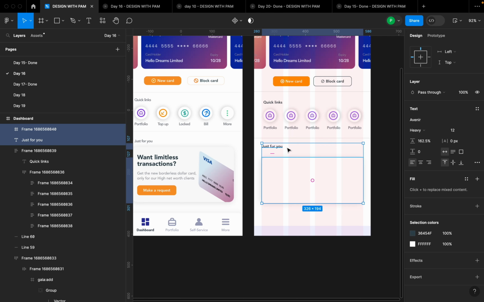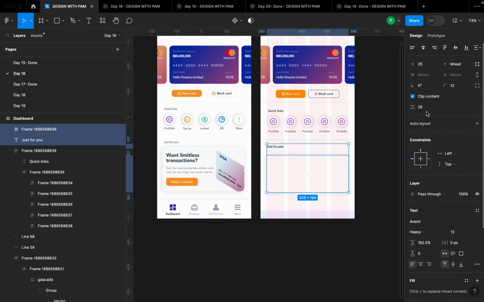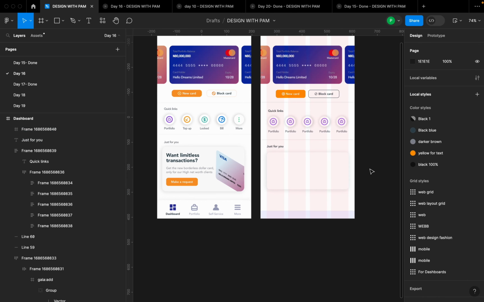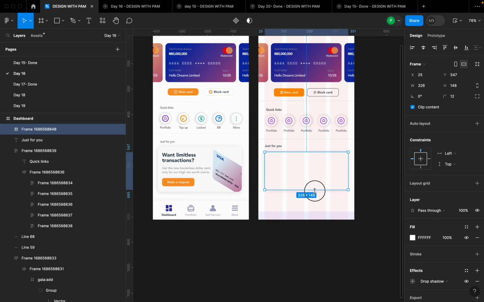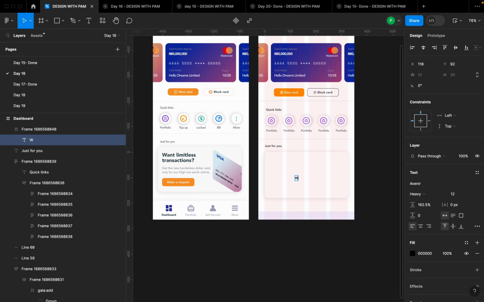But sometimes, this is me, I hardly use other effects on cards. If I'm going to use an effect, it has to be very minimal, extremely minimal, because I don't want any distraction for users. The point of designing is to ensure that users perform certain transactions, right? Perform certain actions and not get distracted. So I'm going to try to increase this a bit. So I'm going to click on T and type want limitless.